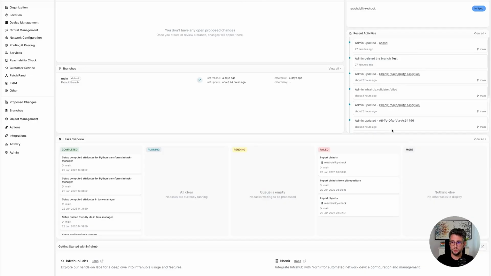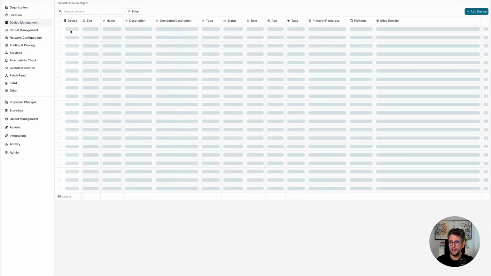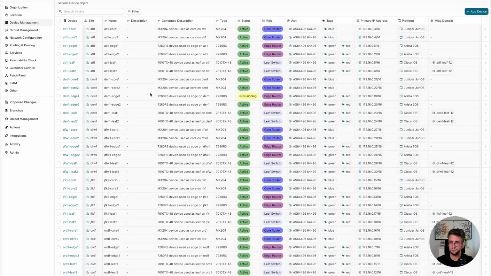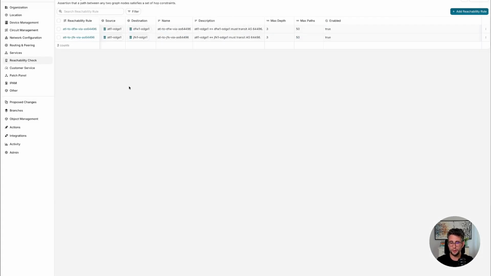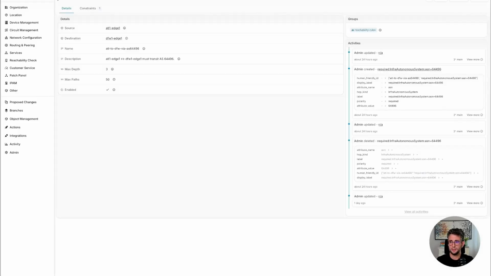What you see here is Infrahub, and I loaded some data in, and you can see the devices here, which are already loaded. And the most important piece is the reachability check that I have created. This reachability check has first the source and destination. It has a dedicated name for this rule, a description, and a definition of max depth and max path, and of course an enablement flag. If I click on this, please see the source and destination, right?